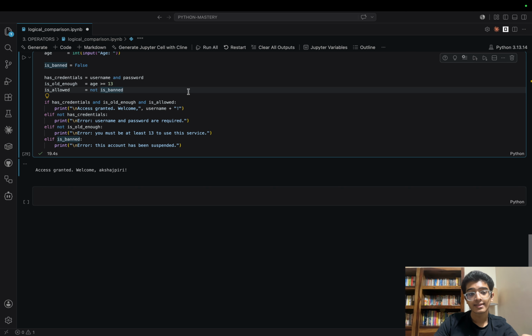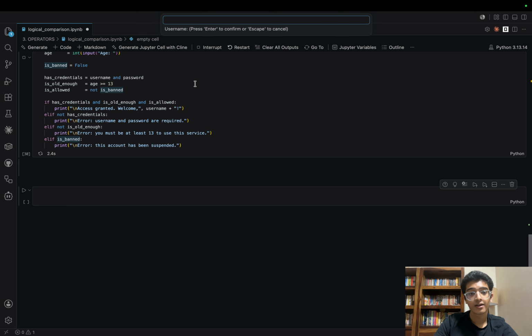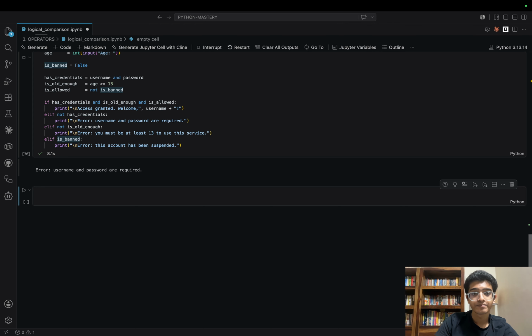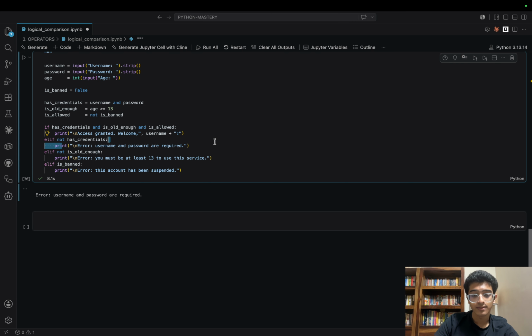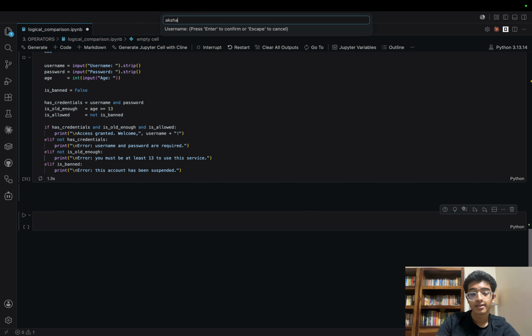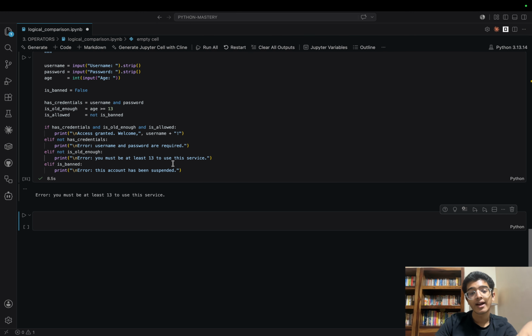If all these are satisfied, it gives me an access granted message. But what if this is not the same case? So I'll run it again. This time I won't put a username, I'll put a password 123, I'll put my age 19. I did not put a username properly, so my username was not available, and it gives me this one: username and password are required. It will also work if I put my age as less than 13. So if I put age as 8, it'll tell me that I have to be at least 13 years old to use this service.